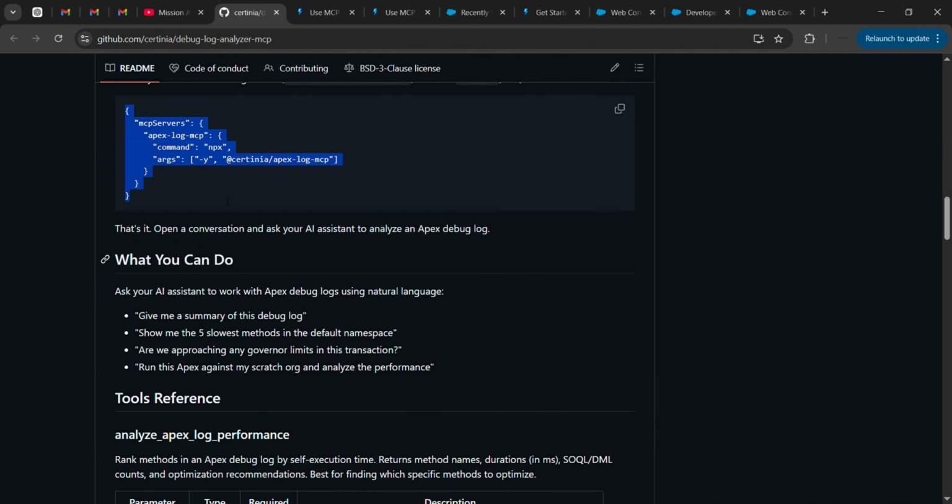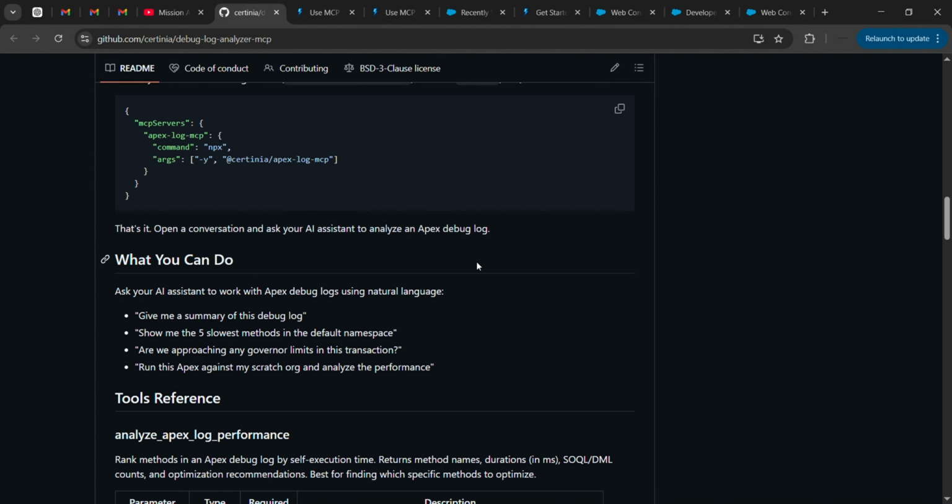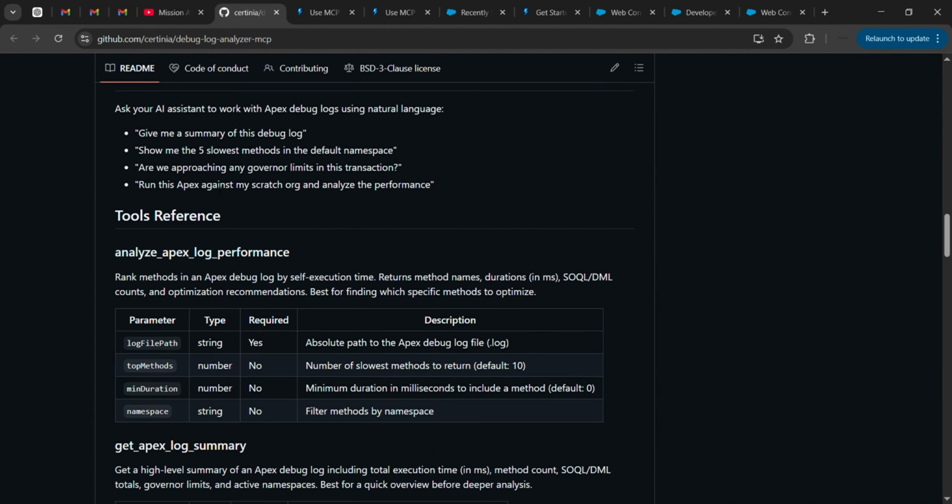Once we set this up, we do not need to use the developer console or things like that in order to execute the script or analyze the logs manually. We'll use AI tools like GitHub Copilot to fetch the log or summarize the log. We'll see that in action as well.